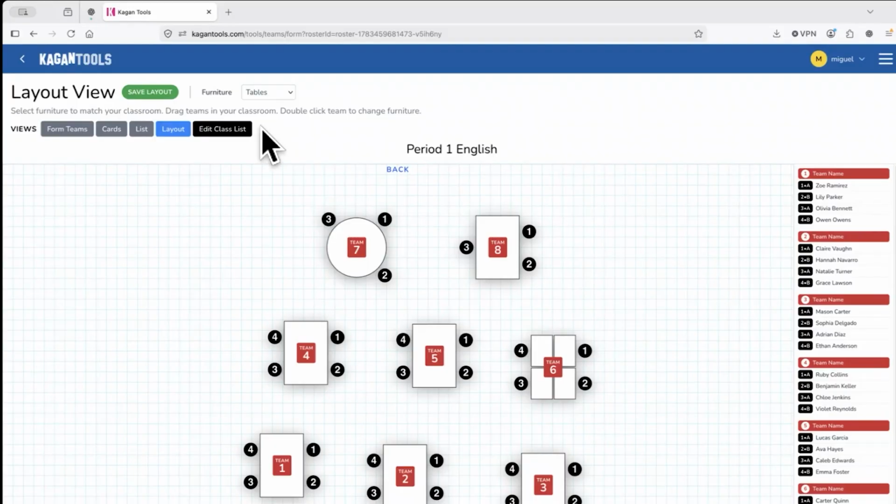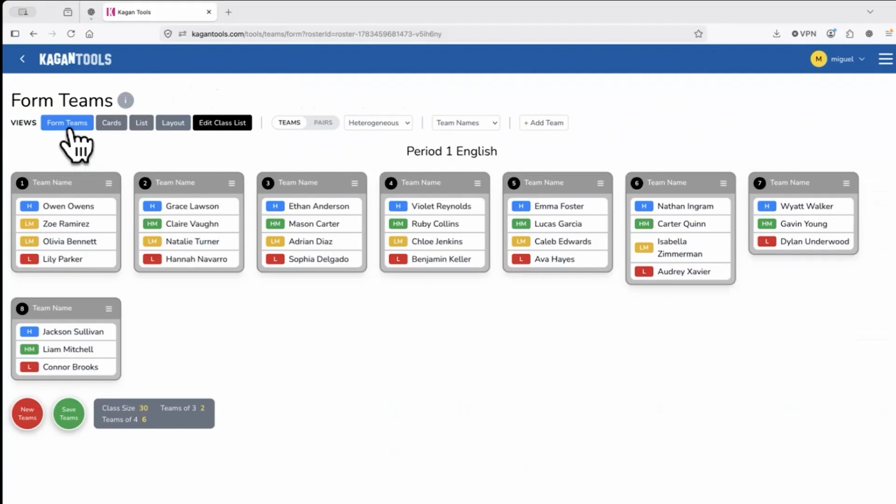All right, and if I like that layout, I can go ahead and I would click the Save Layout button. So the next time you take a look at this class or this team arrangement, it would keep that layout for you. All right, so that is the basic idea with teams. Let's go back here. I'm not going to save anything, but let's go back to Form Teams and show you some different options. So under Teams, yeah, three ways you can do teams.